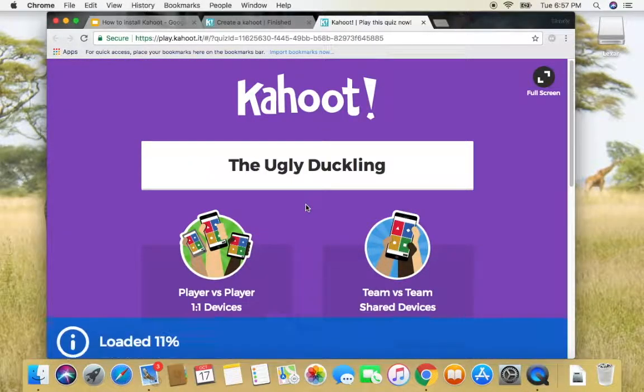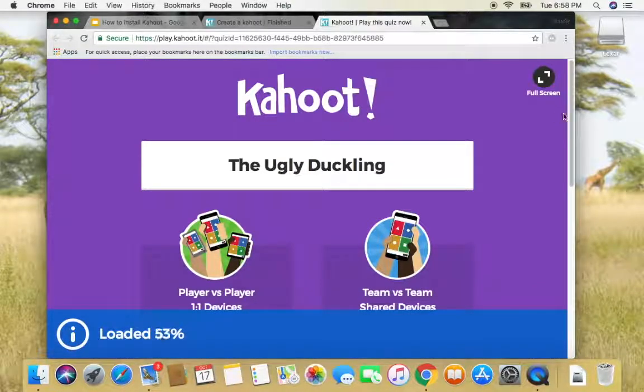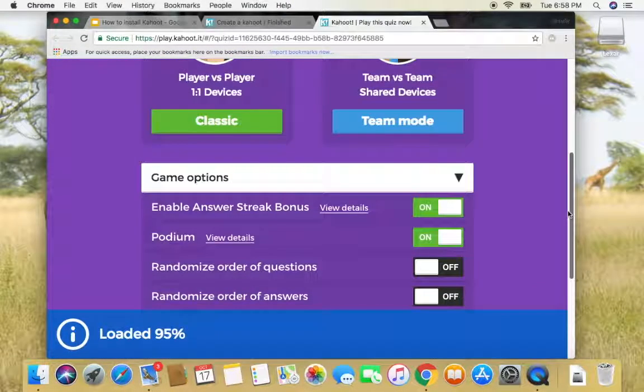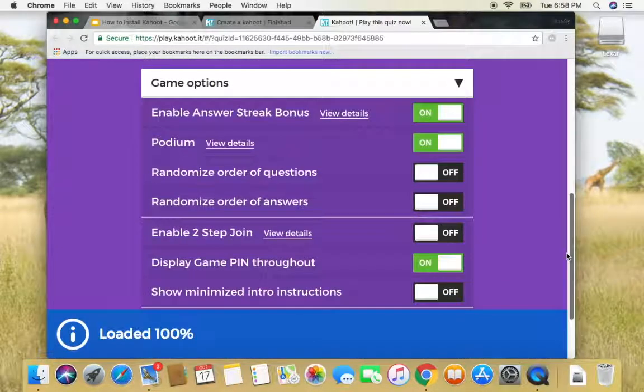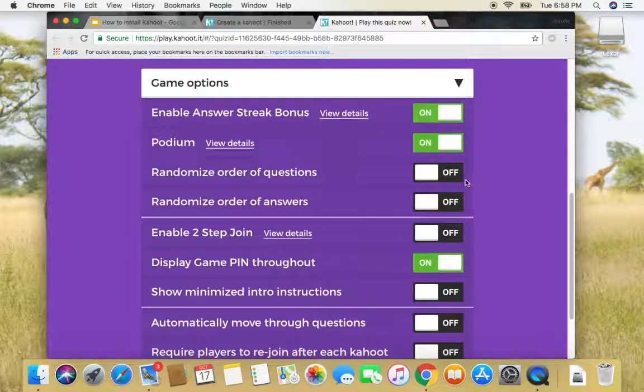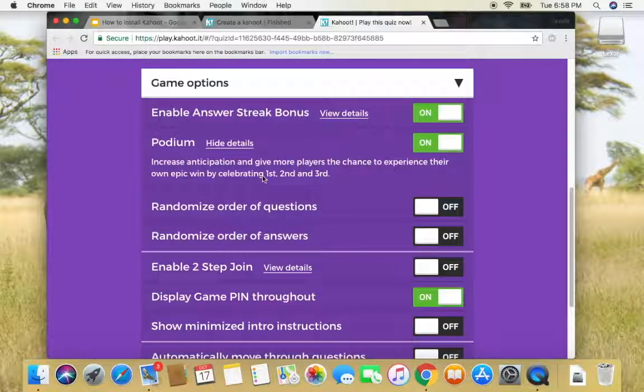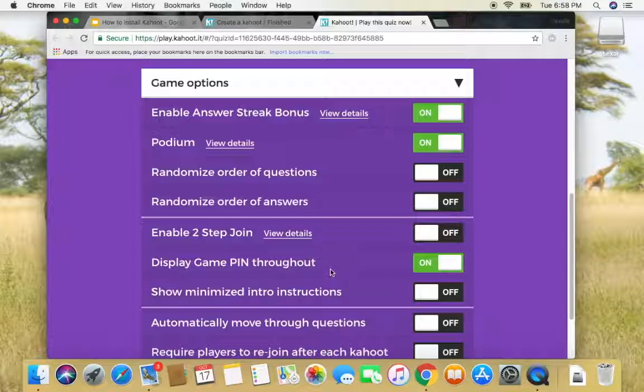Now when you play it, it's going to load on your computer so you can show it up on your screen with your projector. You have some game options such as the streak bonus, podium that increases the anticipation, gives them more experience to their own epic win by having this first, second, or third. You can have it where it'll display the game pin throughout.